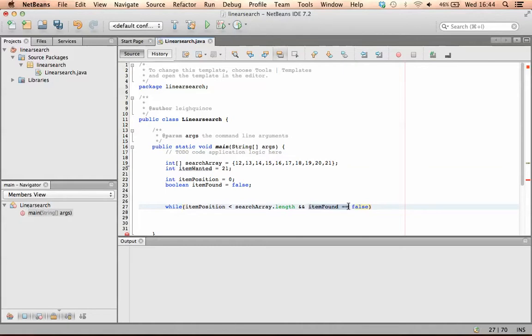Another way I can write that is I can say not item found. Because item found is a boolean, I can perform boolean operations on it. So I can actually say, well, not item found. So, well, false.